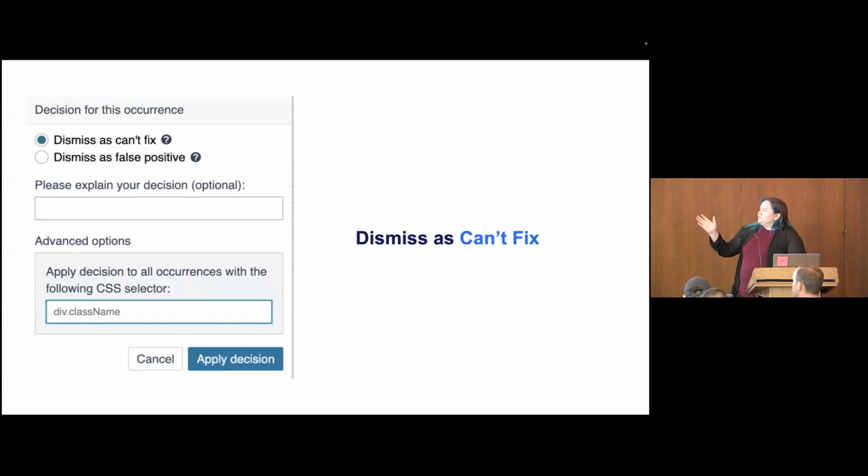So within that panel that is opened in the page report again for that occurrence, on the little gear icon, that's just that top radio option, dismiss as can't fix. You can again leave yourself or us a note. We don't review these. These are just for you. And then you can also dismiss in bulk with CSS selectors in the same way we just walked through with false positive.